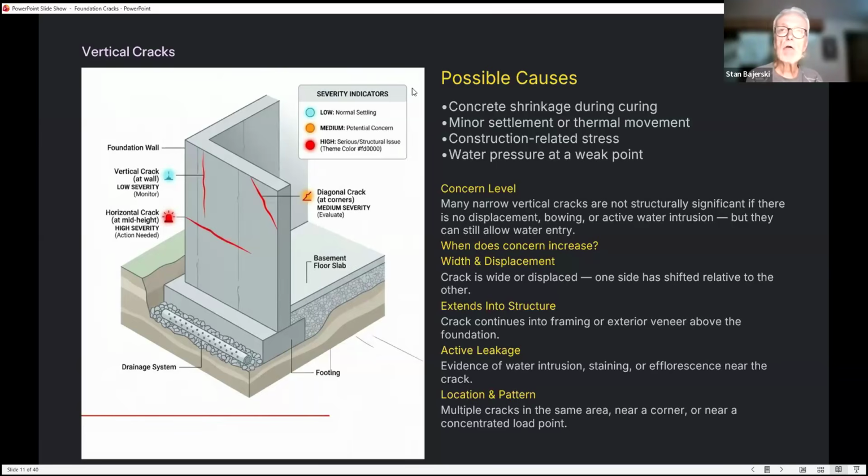Concern level: many narrow vertical cracks are not structurally significant if there's no displacement, bowing, or active water intrusion, but they can still allow water entry. When does concern increase? The width and displacement. The crack is wide or displaced. One side has shifted relative to the other.